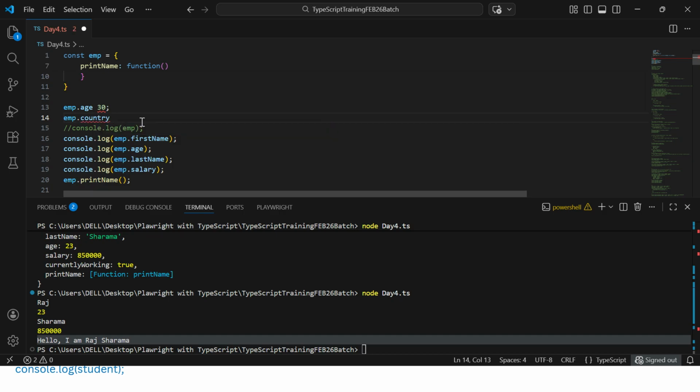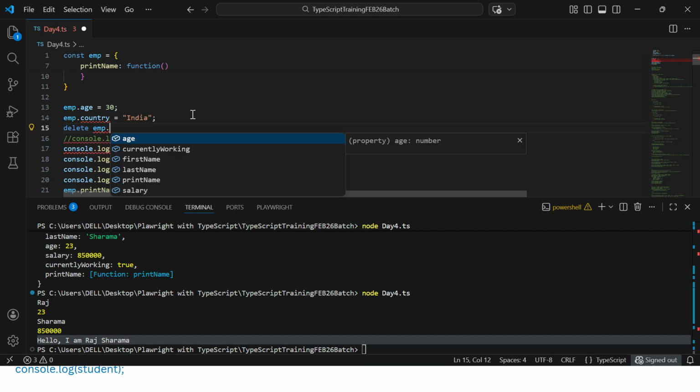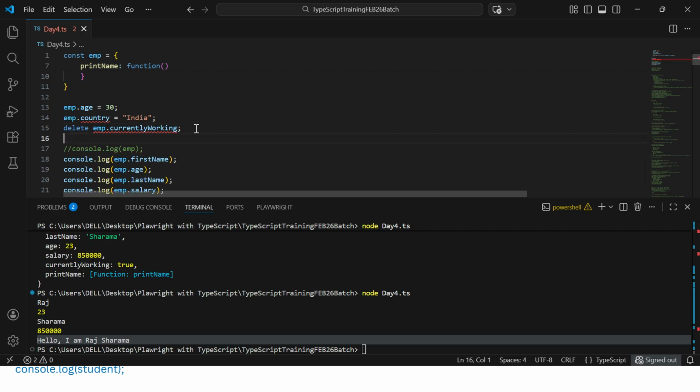Now I wanted to add something called country variable, dot country. Here we need to use the equal to sign. Employee dot country equal to string, it can be India. I'm adding a new one, and I'm updating an existing one, and I want to delete one also. Then how can I delete it? Delete functionality, then variable dot, say I want to delete this currently working part, right? I want to delete it. Okay, that is perfectly fine.